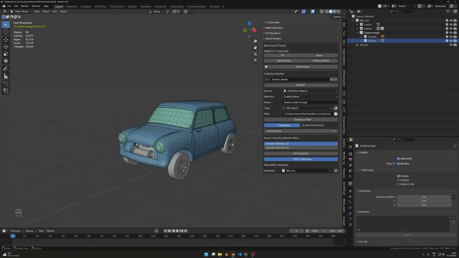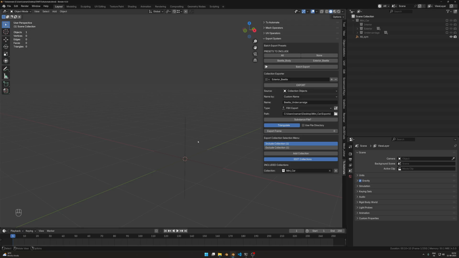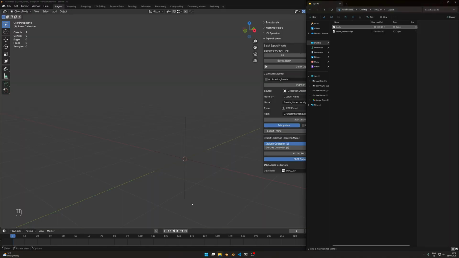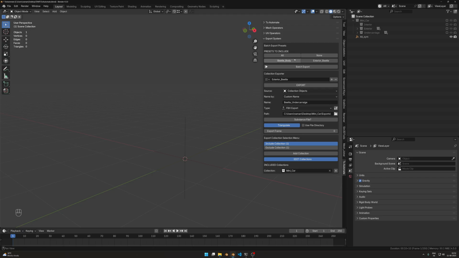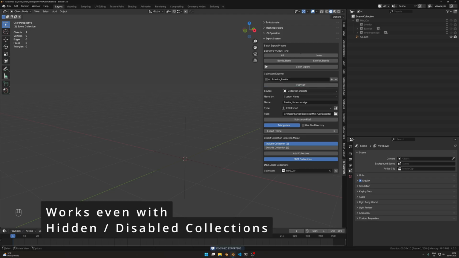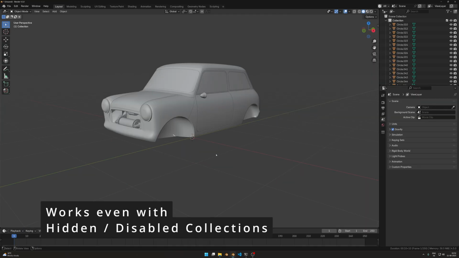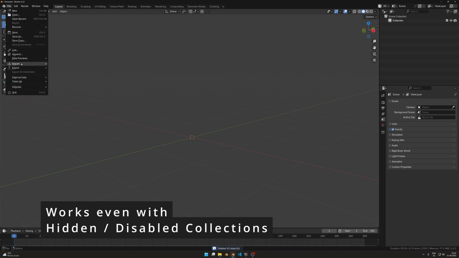Okay, what is the use for it? Let's say I want to disable this collection. We can still export the files even when the entire collection is disabled. Let's delete these files again and just hit export again. You see the export algorithm did work again. Let's delete this one again and import the FBX again.